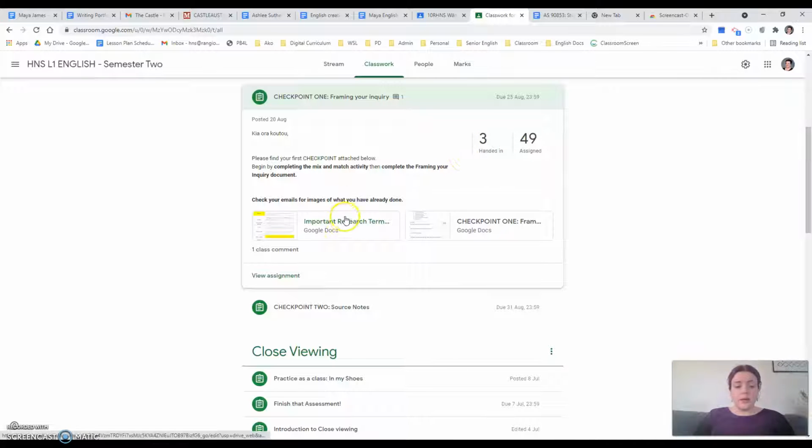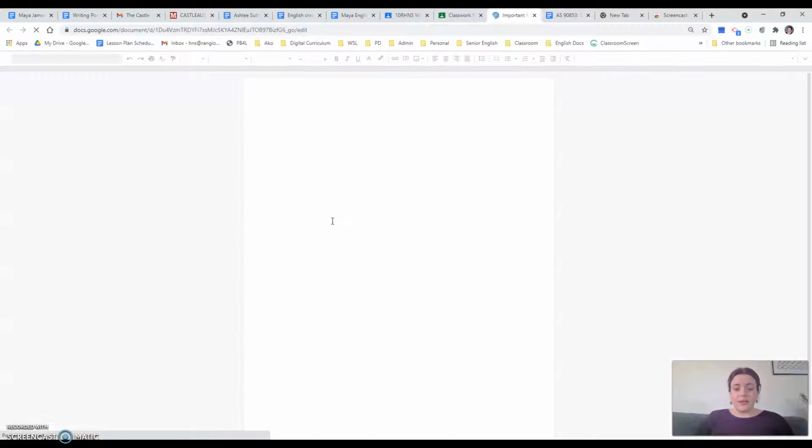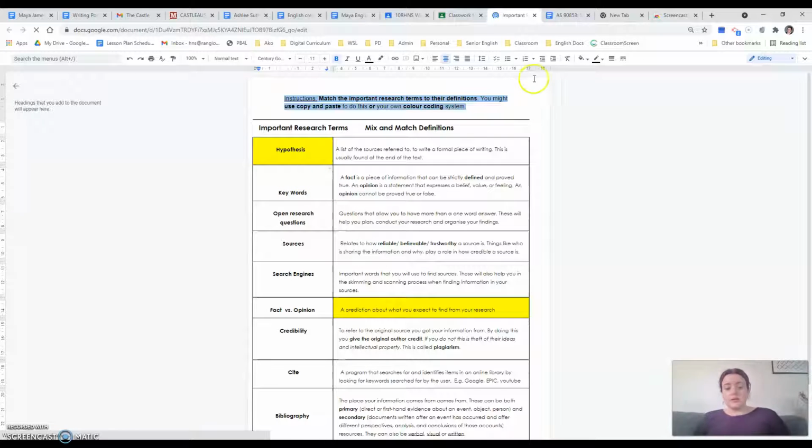So if we take a look here, you have this mix and match to complete. All you're doing is looking at the key term and then matching it with its definition. So I would suggest doing a color coding system. For example, keywords, I might make that red. I'm going to go now find the keywords definition.